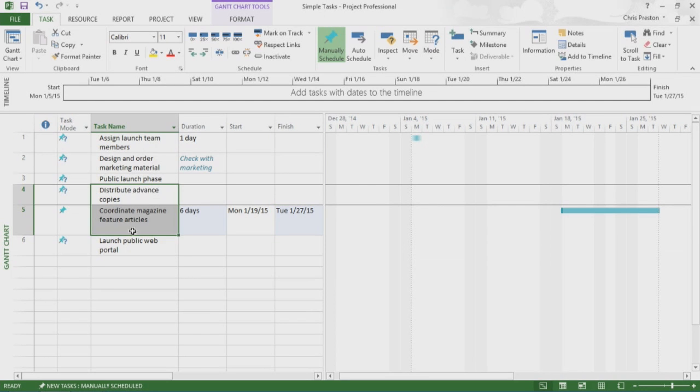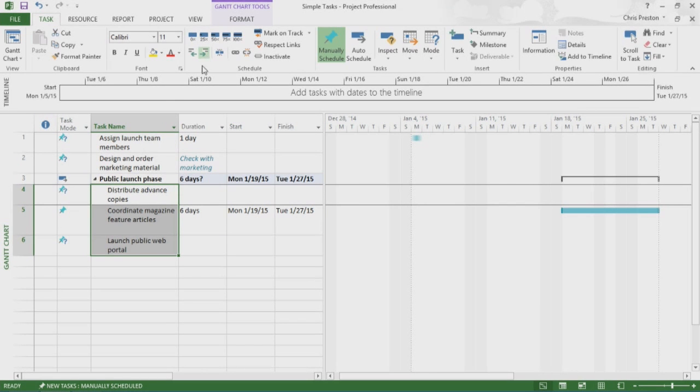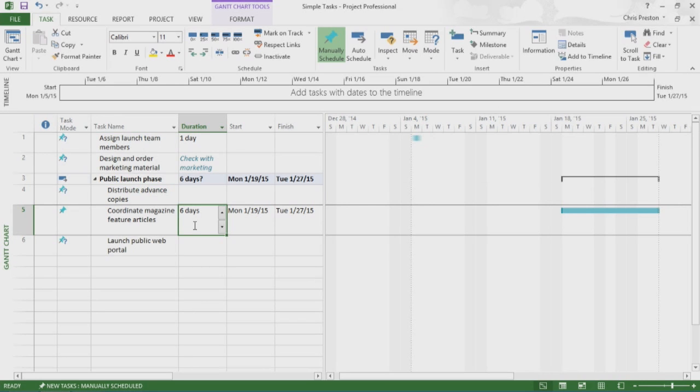First, I select tasks 4 through 6, which will be part of one phase of the project. With these tasks selected, I click the Task tab, and in the Schedule group, click Indent Task. This promotes Task 3 to a summary task and makes tasks 4 through 6 its subtasks. Notice the scheduling effect of creating the summary task. Because Task 5 had specific start and finish dates already, Project set the start and finish dates of the summary task to the same dates as Task 5.